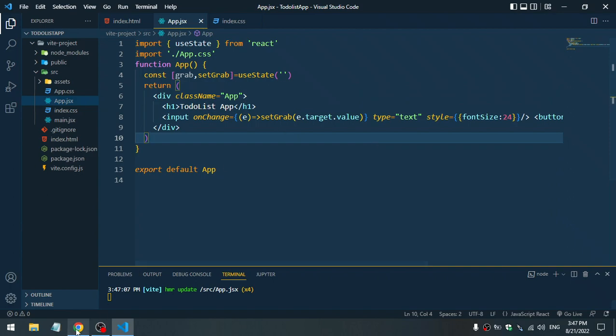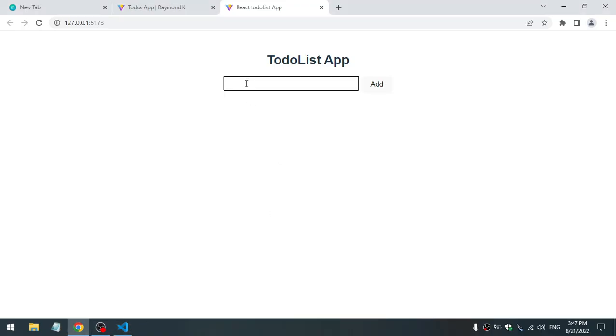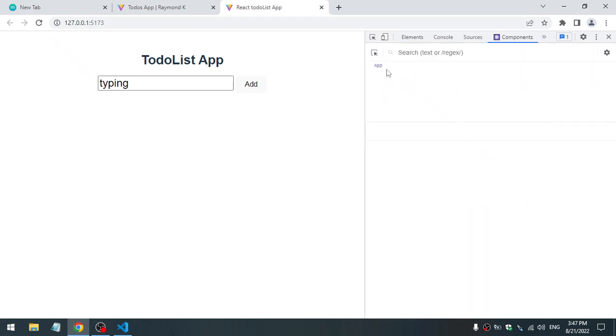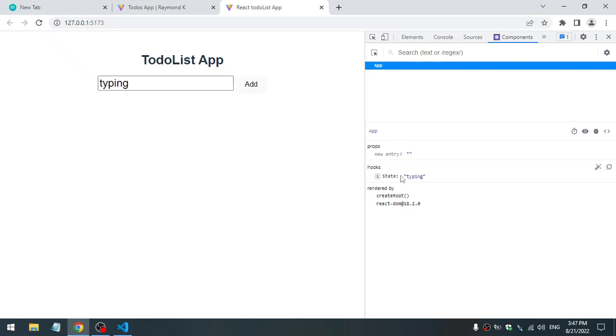Now let's go back and check. So now when the user starts typing, we are not seeing anything, but when you right click, go to inspect. I've installed the React Developer Tools so that we can see this. So click on this arrow, then go to components. Then you're going to see this app which contains the state. So now you can see the state contains typing. Okay, so now we are able to grab what the user is typing.